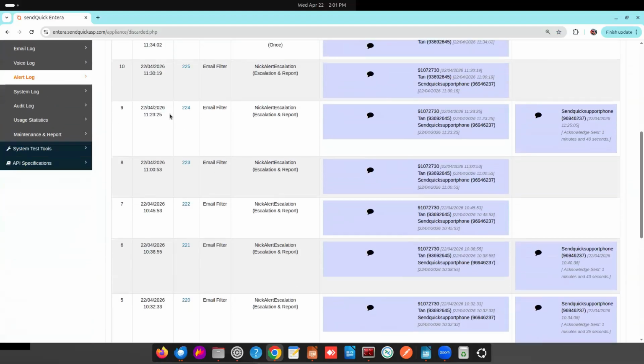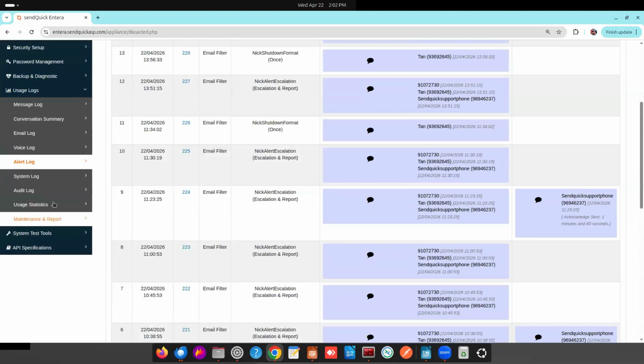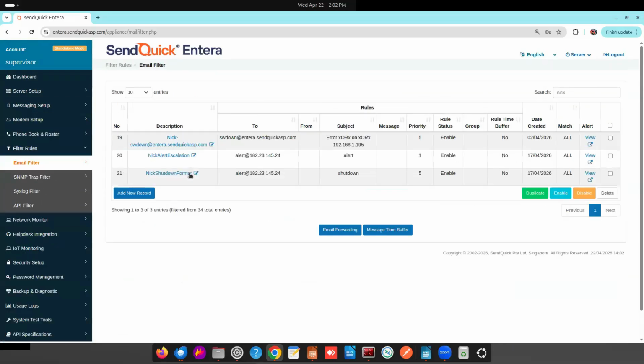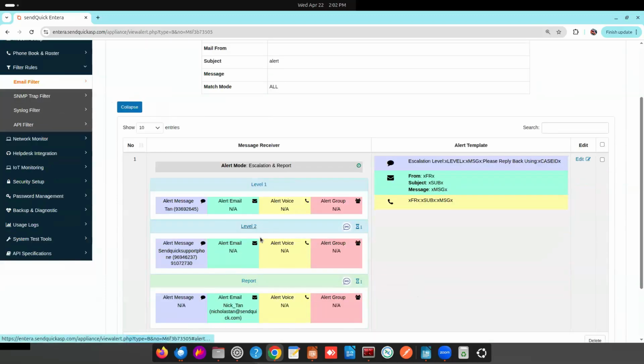In the alert case, you can also see the message being responded to and who has responded to the reply. In this case, I've done a simulation test for the escalation. Now I'm replying to the case ID. This case ID reply will stop the escalation flow to the next level. Remember that we talked about the escalation levels, level 1, level 2. If level 1 didn't acknowledge but level 2 acknowledges, then it will stop the escalation flow to the next level.